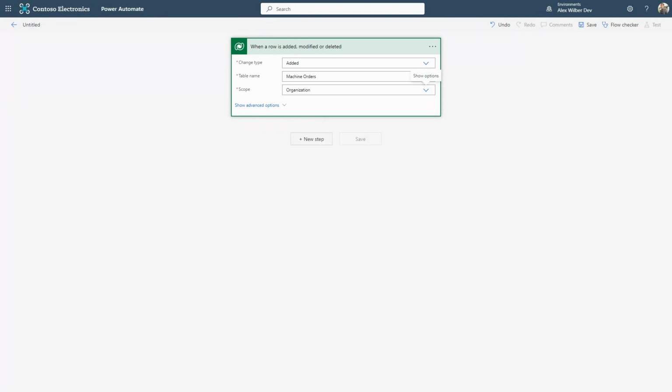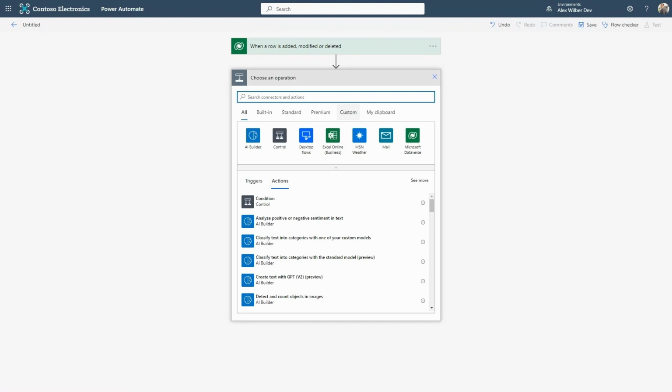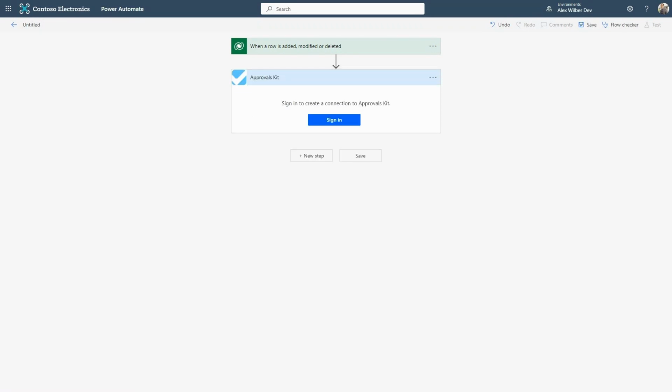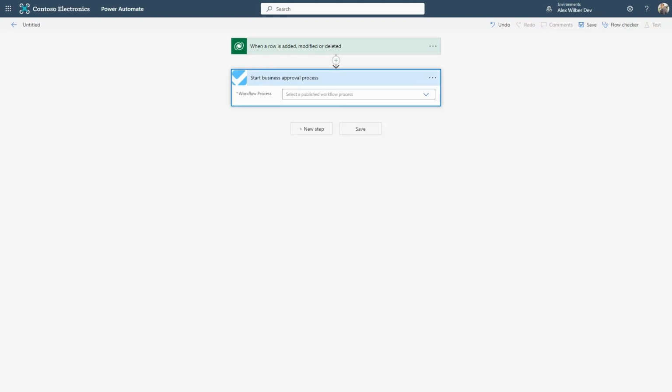Next, we will add a step to include the Approvals Kit from the Custom Connectors list and select the Start Business Approval Process action. The first time that the Approvals Kit connector is used in an environment, you will need to sign in with your organization account. After sign-in, you can now select a published version of the approval workflow to be started when the cloud flow is triggered. Once the workflow version has been selected, you can save the cloud flow.